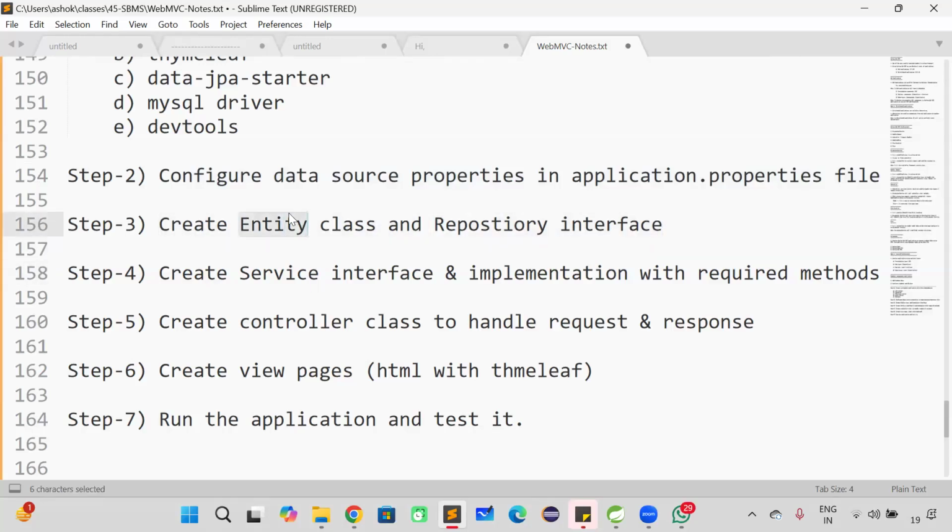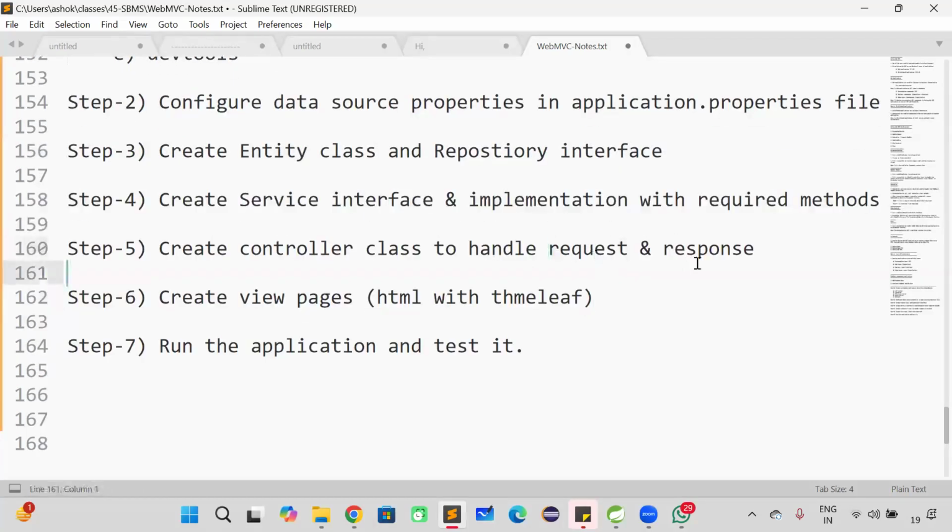What is the purpose of entity? It is used to map our Java class with the database table. And what is a repository? How many repositories are available? Two repositories: one is the CRUD repository, and another is the JPA repository. Then the next one, create a service interface and implementation with the required methods. We provide implementation for those service methods. The next one, we need to create a controller class which is going to handle our request and response. Create the view pages, HTML pages with Thymeleaf. Then finally, run the application and test it.